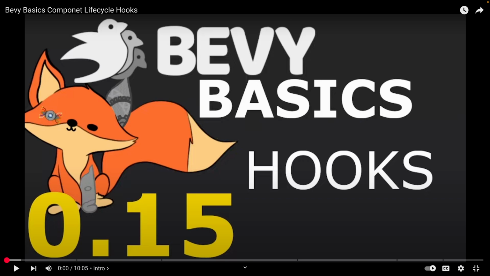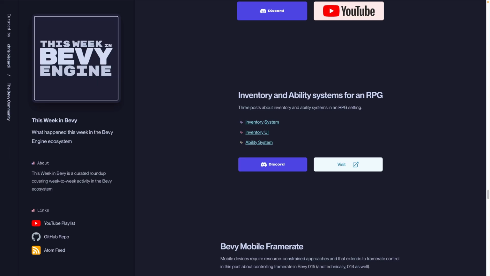And first up in the educational section this week, we've got a basic video about component lifecycle hooks, followed by three posts about inventory and ability systems in an RPG setting. Beware, these posts do not have a dark mode, and the page is almost pure white.